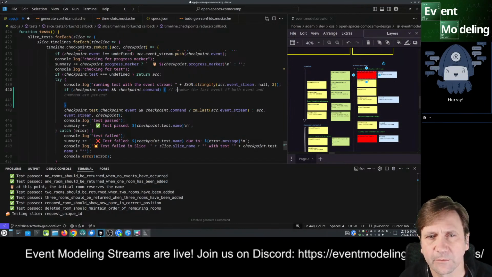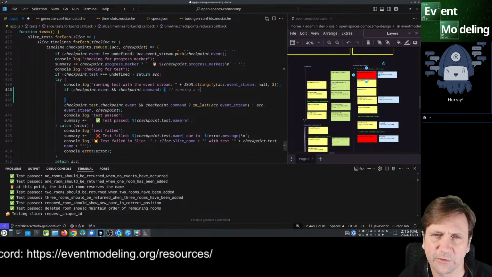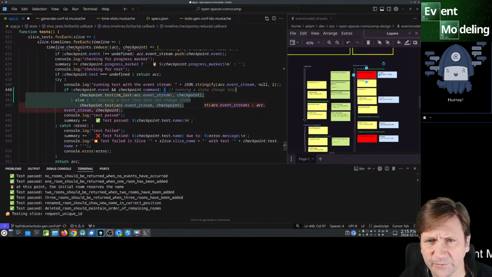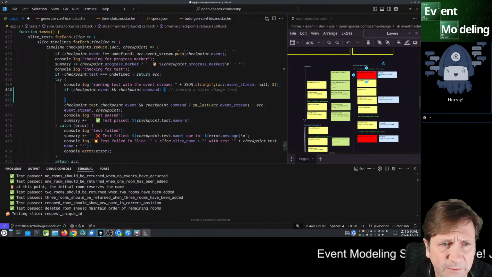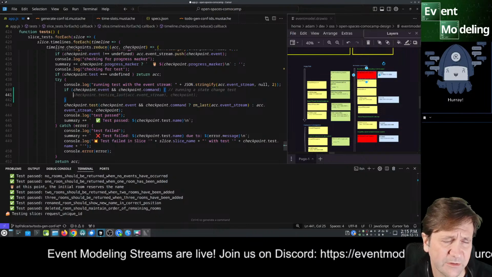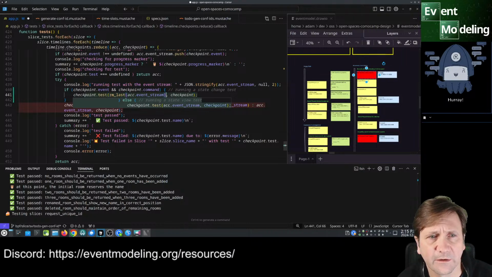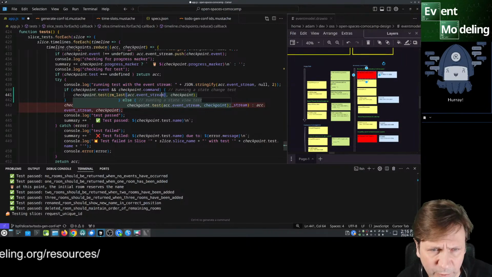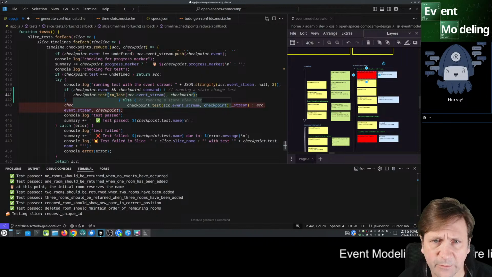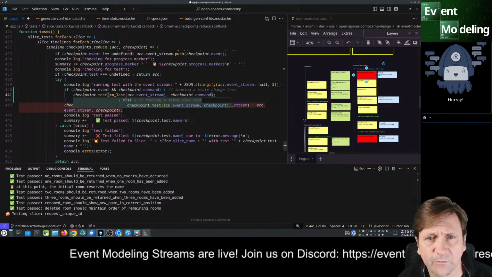Checking, running command, state view, state change, test. Okay, so that's what that's going to be. And actually this is where this belongs. This is where we have the checkpoint test. This is where we remove the last bit of the history. And instead of the checkpoint, we have the checkpoint.command. And that's it.